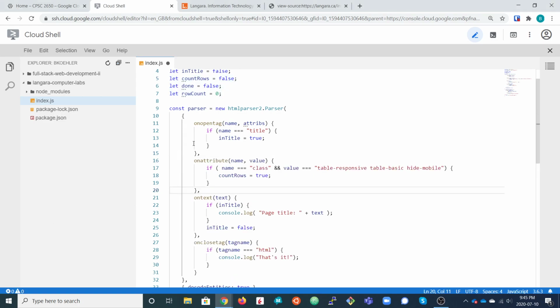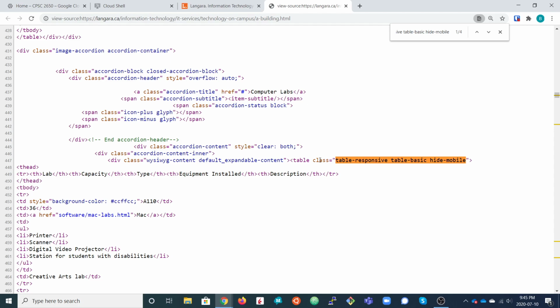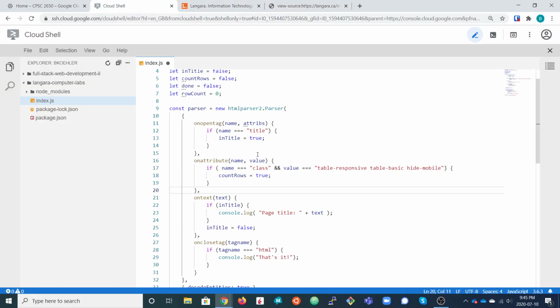And this event handler is triggered every time we are processing an attribute. So in a start tag, you can have multiple attributes, and so this event handler is going to be triggered every time we are processing an attribute for a start tag. And so this event handler takes 2 parameters: the name of the attribute and the value associated with the attribute. And I know that I'm interested in looking for a class attribute with that particular value. And so that's exactly what I do in the onAttribute event handler.